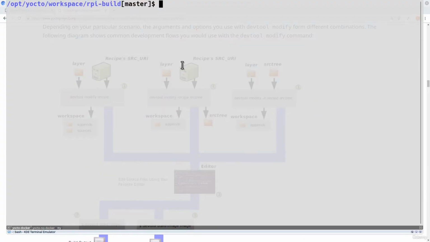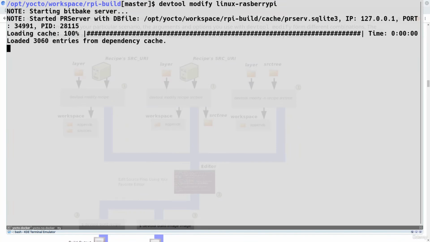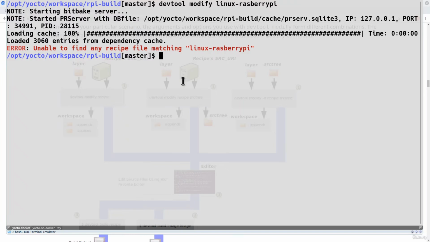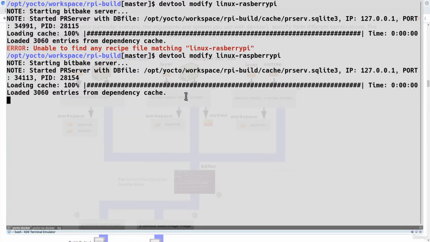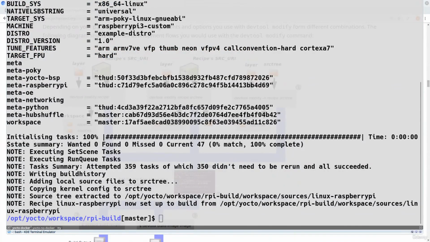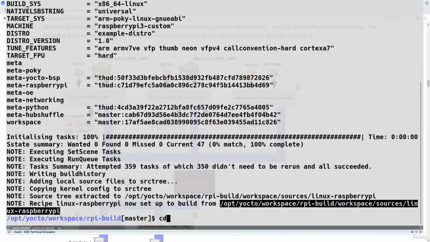So let's go ahead and use devtool. The devtool modify recipe name, which is linux-raspberrypi, which is the name of the recipe for the kernel for the Raspberry Pi. Now it's going to repeat the do_fetch task to get the sources into a separate folder. So devtool has created a new workspace for that recipe, where we can change directory into it.